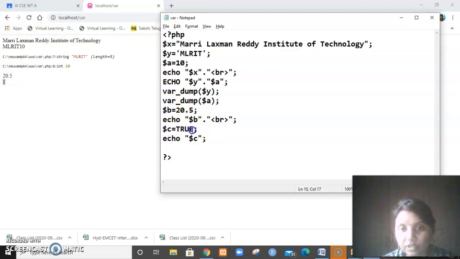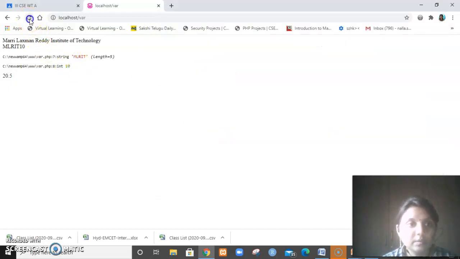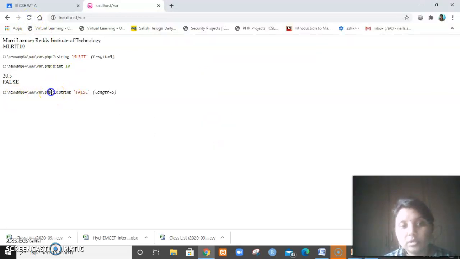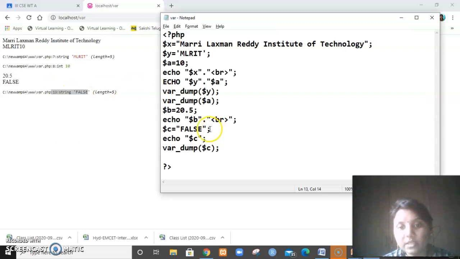Suppose I give false. Okay, then just refresh. So you're getting nothing here. So let me give it in double quotes. So see here, we are getting false. So this is a boolean type. You may also use var_dump here. So var_dump of say $c. So it gives you boolean. See, string false because we have given it in double quotes.